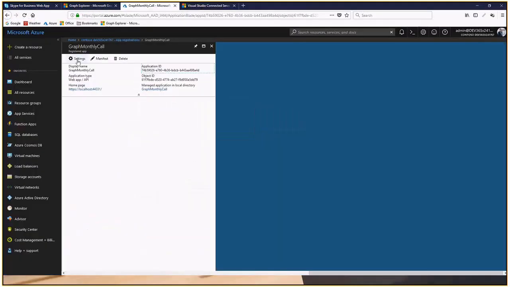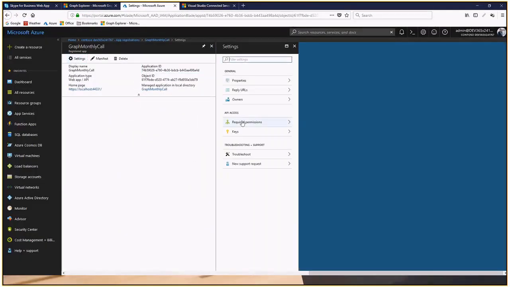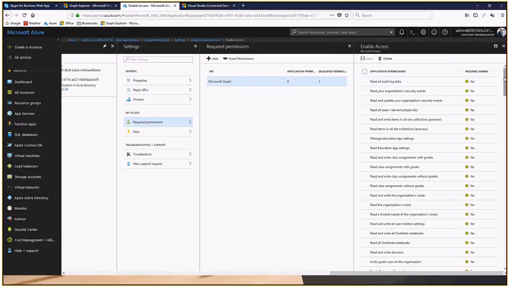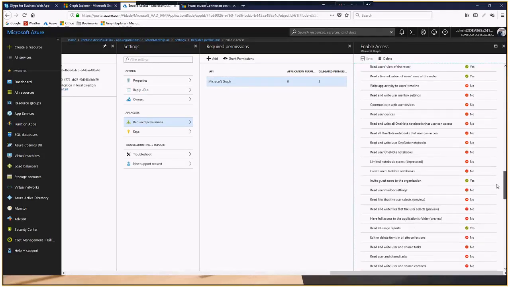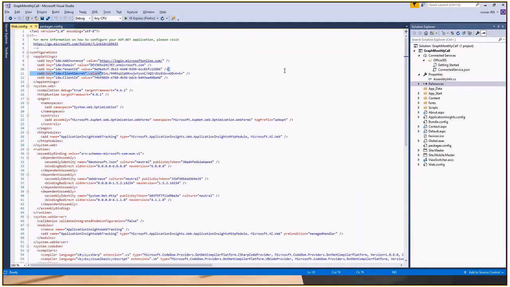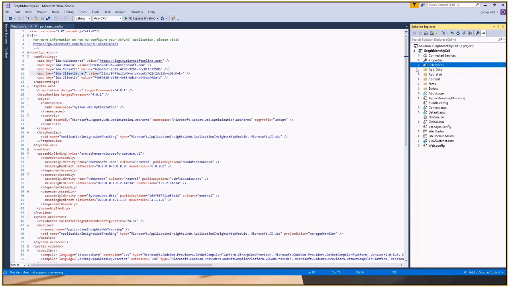I'm clicking on Settings, then Required permissions. It says that you have two required permissions under delegated permissions in Microsoft Graph. I'm clicking on that, and if you scroll down, you see we requested the user basic profile and user full profile. This has been configured. So step by step, registering your application, configuring your required permissions, configuring your config file for the app ID and key, adding the packages, everything is done. Now this project is ready for you to start, and you can go and write your code in C# or whatever language is of your choice.